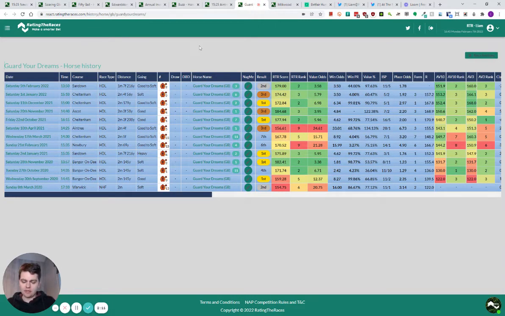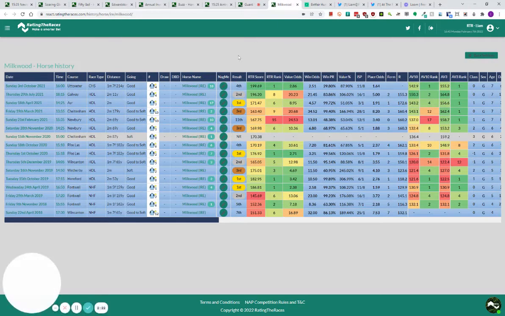Guard Your Dreams is now rated 12 pounds higher. Has won a graded race at Cheltenham. Finished second recently at Sandown. It's good form. We can go all the way back to 11th. Milkwood finished 11th. And you can see that was probably his only poor run, really. He's since won a Scottish Champion Hurdle and is now rated 7 pounds higher.